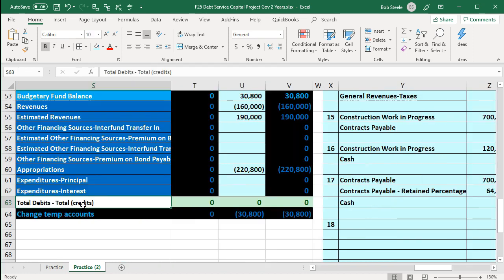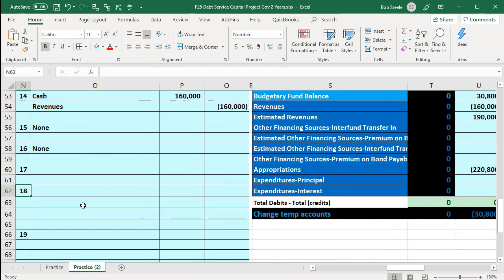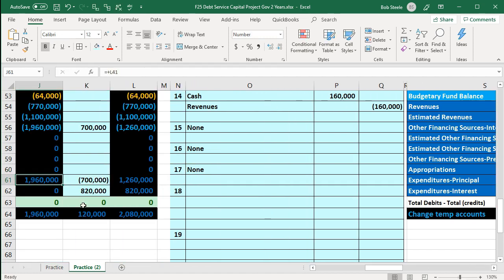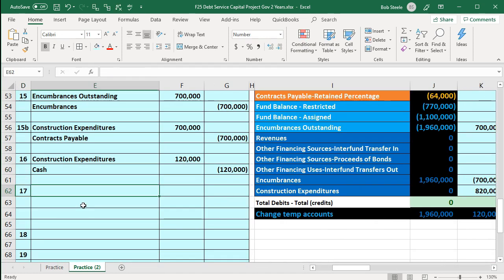So let's do that. We're going to go back to the debt service fund. We're in column O, which has none. Once again, nothing to see here, nothing going on. Debt service fund. We're going to scroll back over to the capital projects fund, number 17.